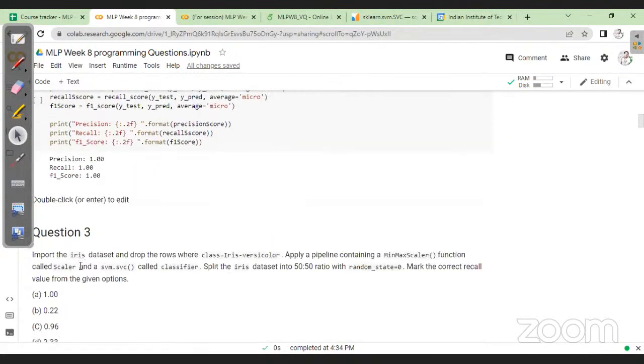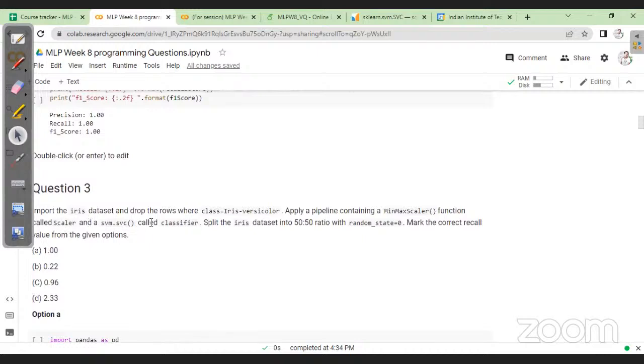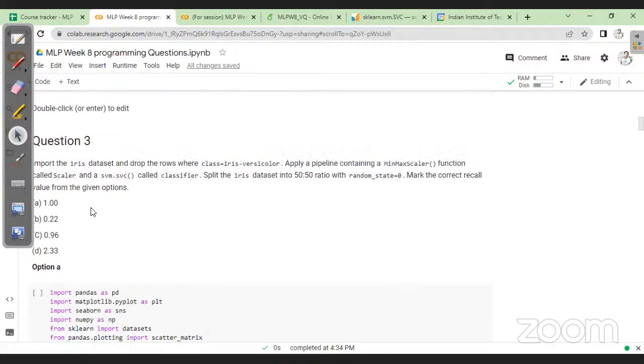Okay, so in the third question, import the iris dataset and drop the rows where class equals Iris-virginica. Apply a pipeline containing a MinMaxScaler function called scaler and svm.SVC called classifier. Split the iris data into a 50-50 ratio. Ideally, we should not do that. I mean 50% data for training and 50% data for testing. With random state equals 0, select the correct recall value from the given options.